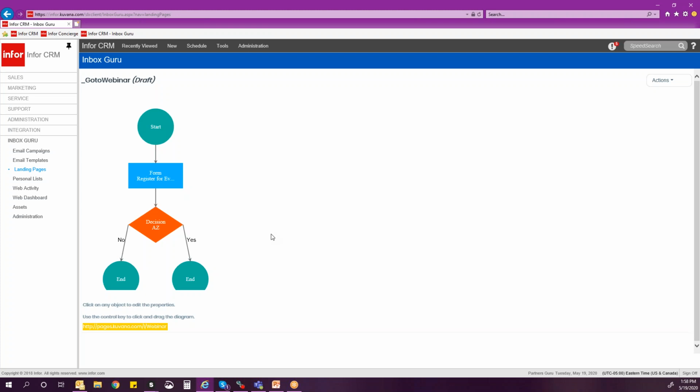Yeah, and you can add notifications on here too, to alert certain people when the form is completed so that they are alerted right away. It has that capability as well.